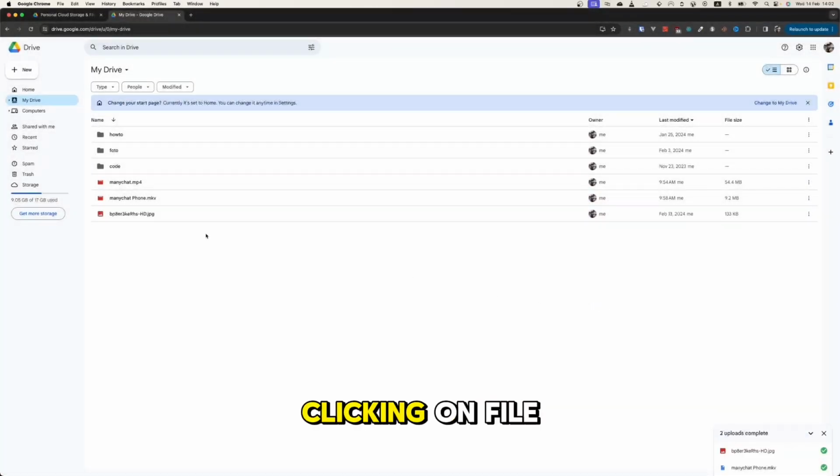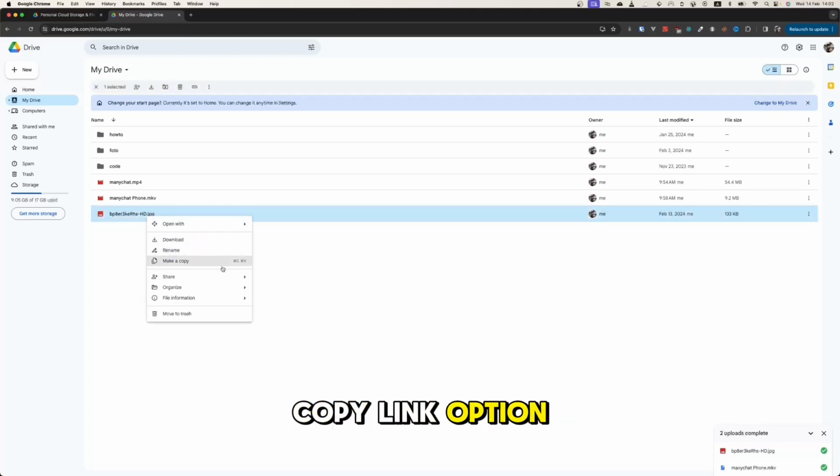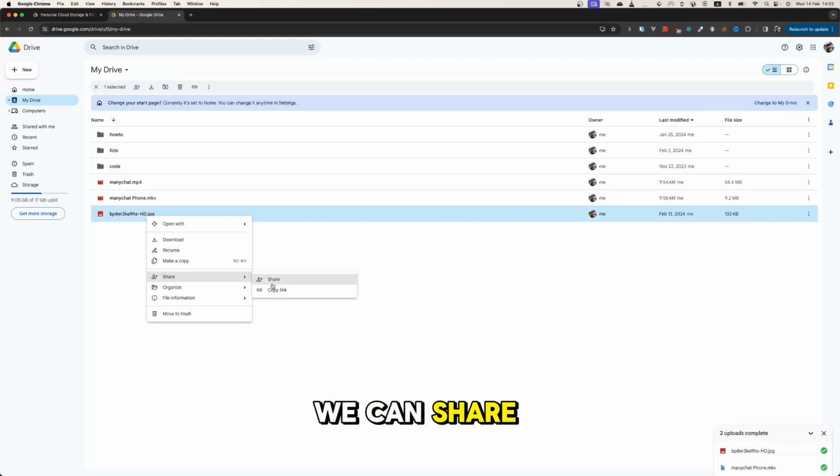Now by right-clicking on the file and hovering over Share, we can select the Copy Link option. When we copy the link, we can share it anywhere.